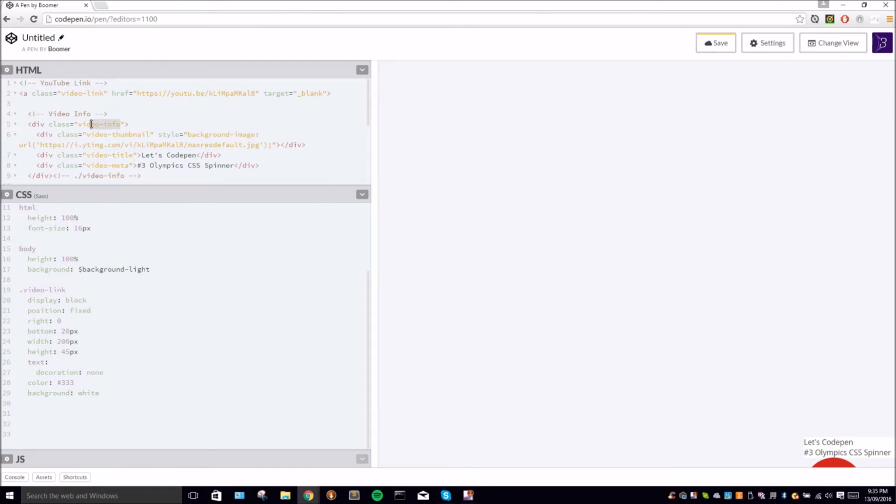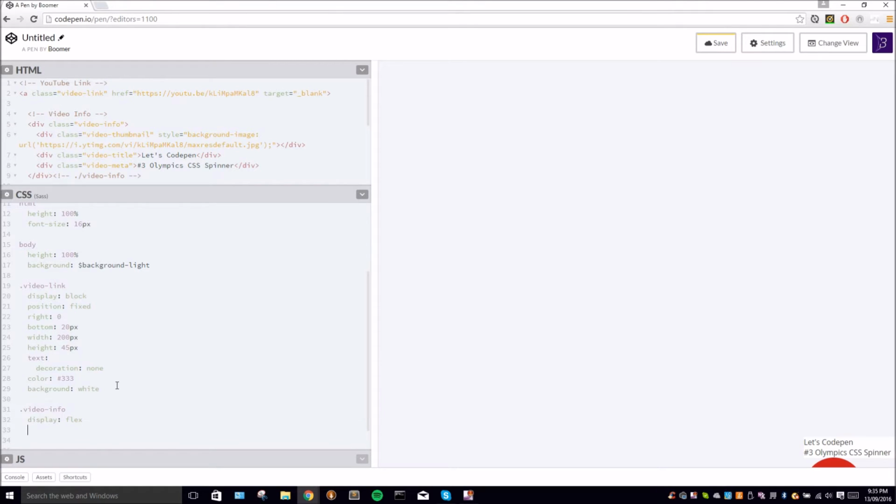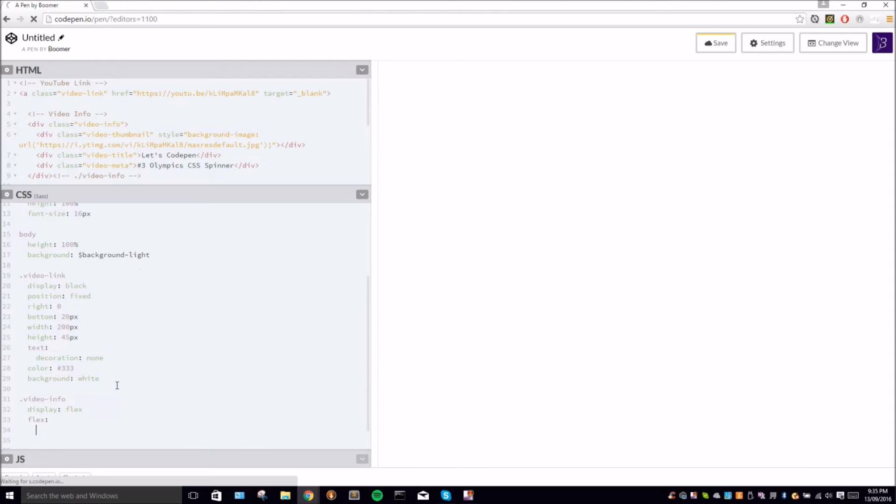So if we move on to the next element, it's the video info here, and that contains the thumbnail, the title, and the meta. So let's get on with that. And we actually want this to be a Flexbox. Display flex, and we'll assign the flex direction to column, and that's just because we want the thumbnail, title, and meta to be stacked vertically.